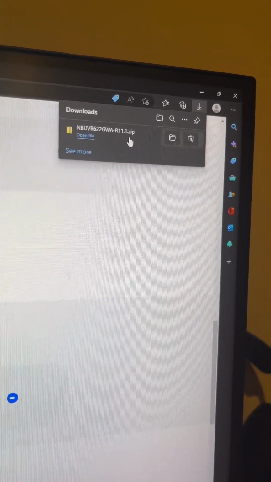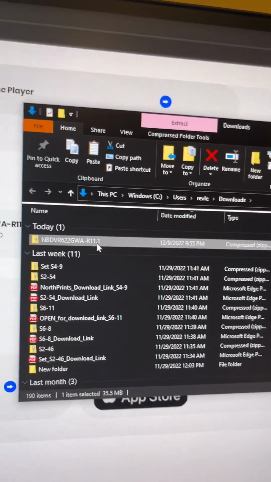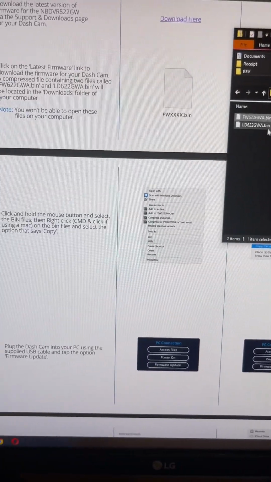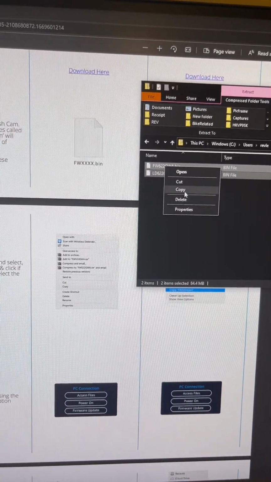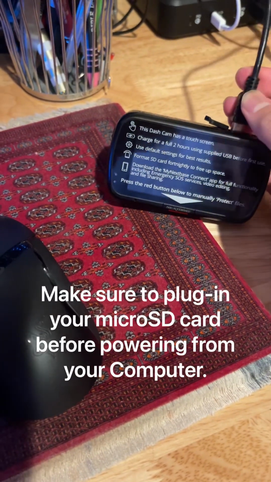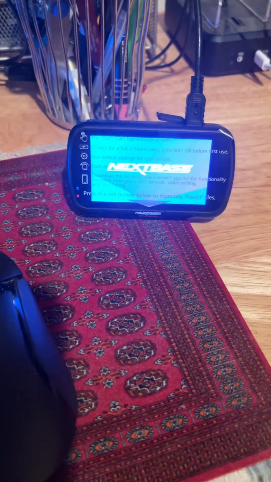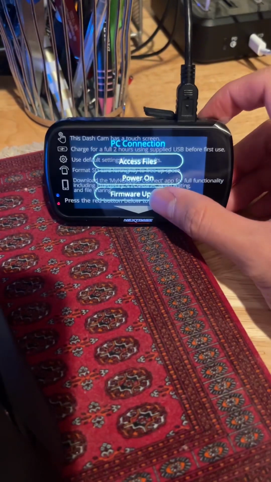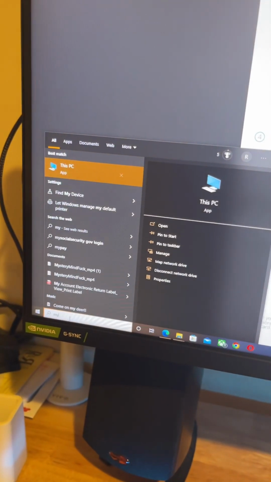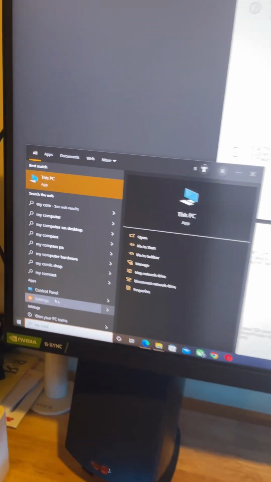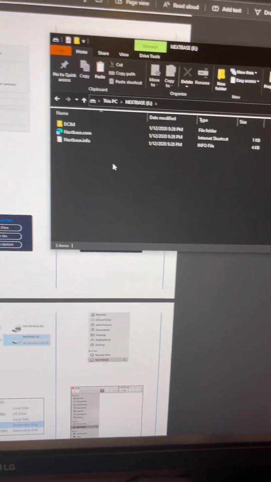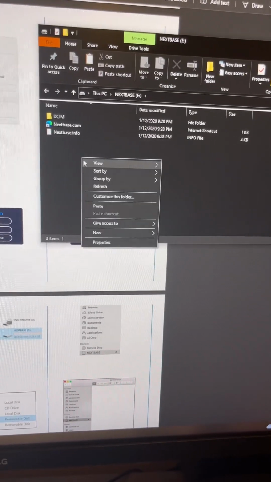Once it's downloaded, it's gonna show up like that. You can go directly to that folder. Copy. You can still do My Computer, but instead of My Computer now, they call it This PC. It shows right there. Nextbase. So, the two files that we copied a while ago, what you gotta do is right click and paste.